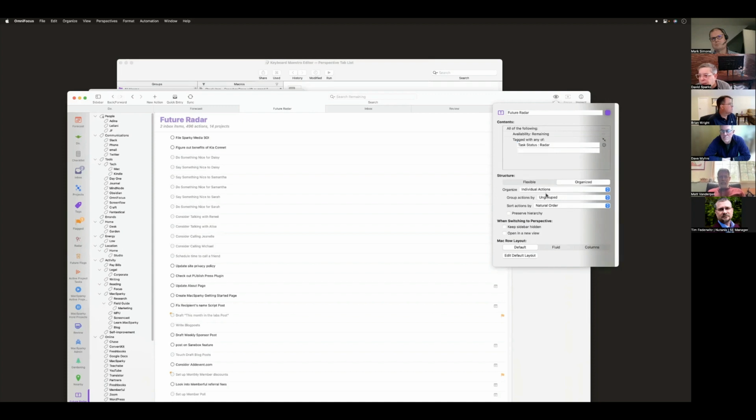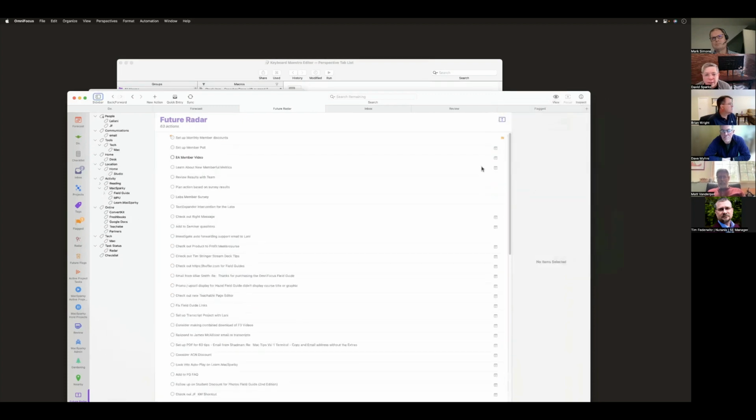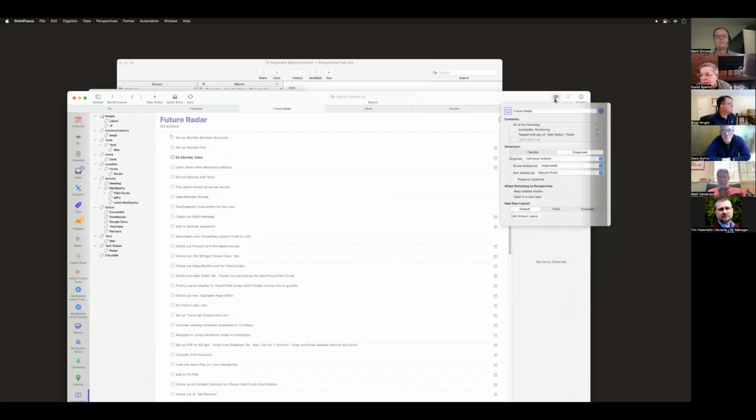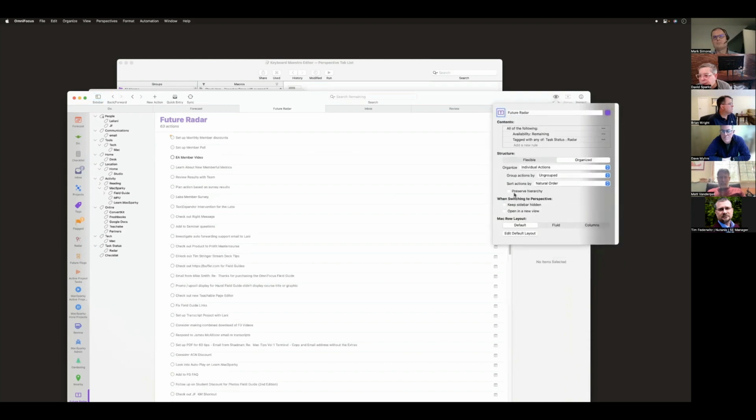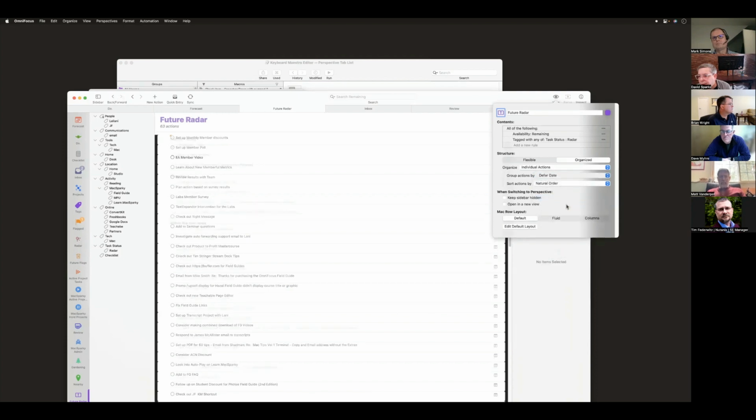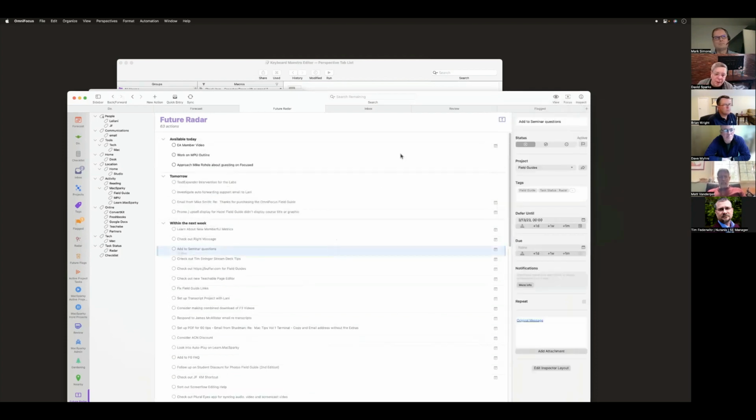And so let's see that one. There we go. It's starting to shift it down. And then we'll say group actions by defer date. There we go. That's what I wanted. I'm not sure why that didn't work the first time. But if you look at this, you can see this is what's on the radar today. This is what's on the radar for tomorrow. This is what's on the radar for the next week, and that gives me kind of a future look into the radar. And that was kind of the idea with that one, but I just haven't got it settled yet.